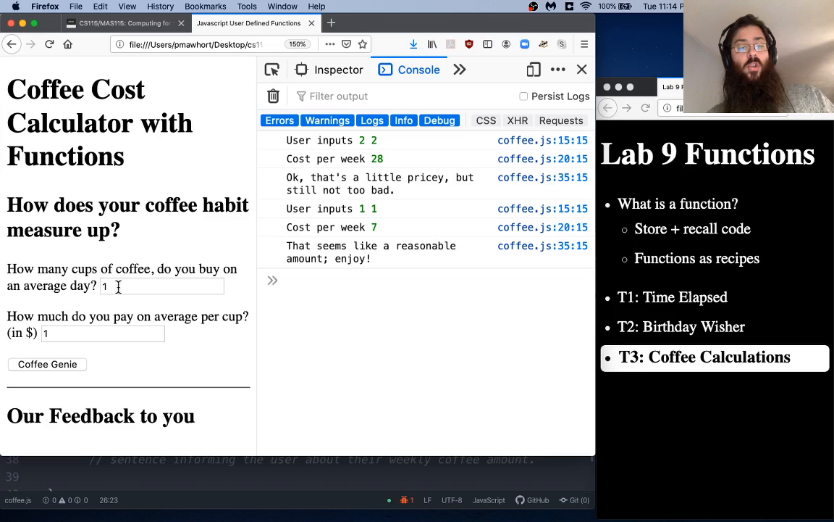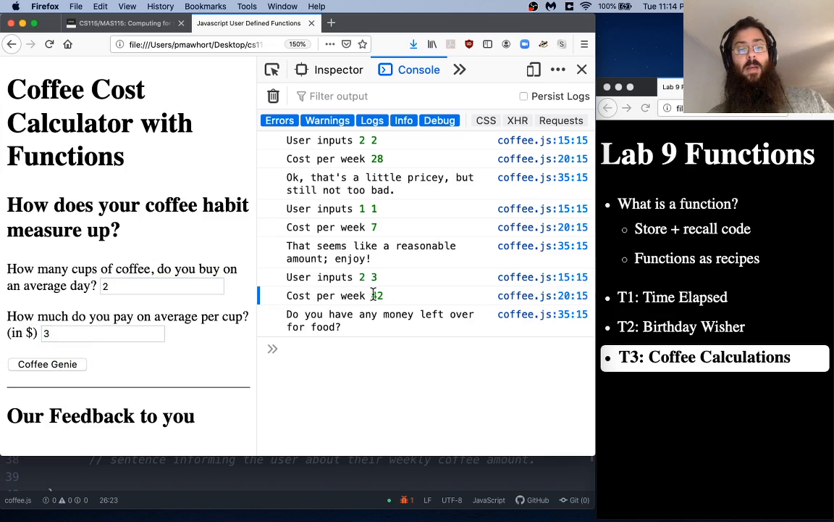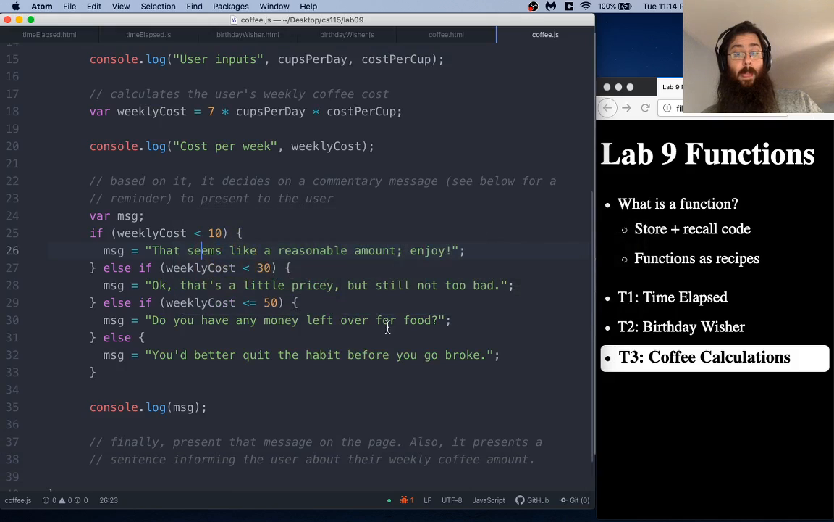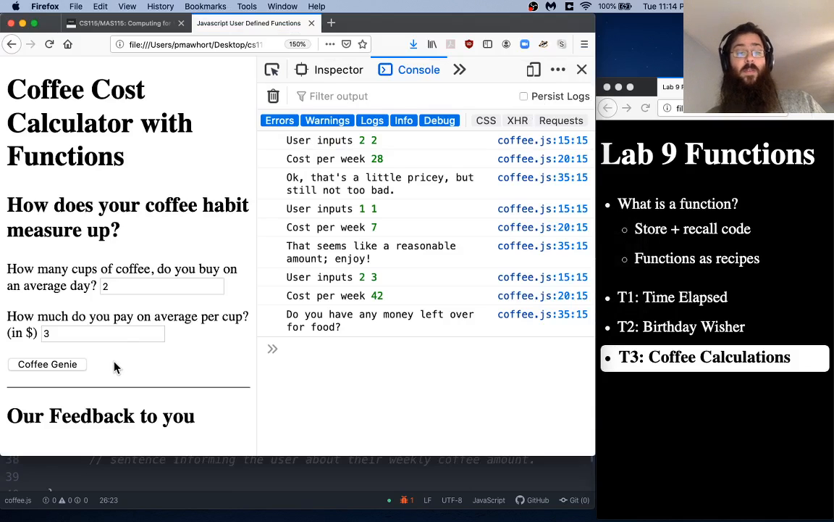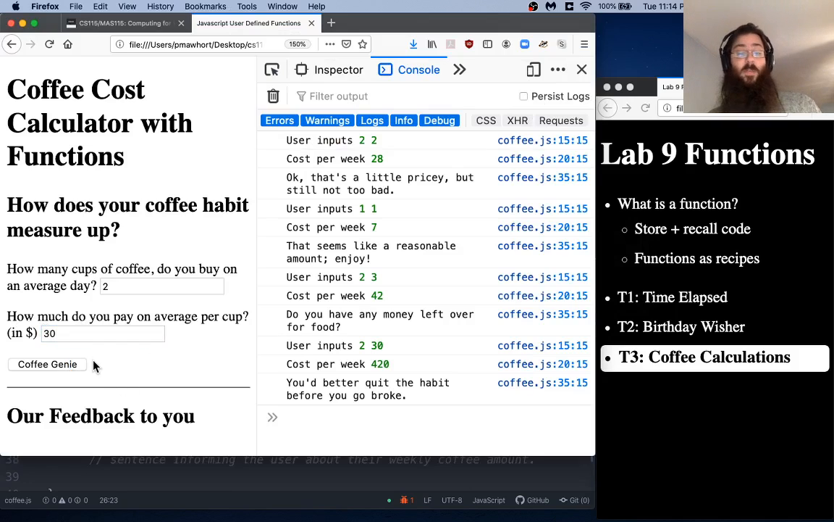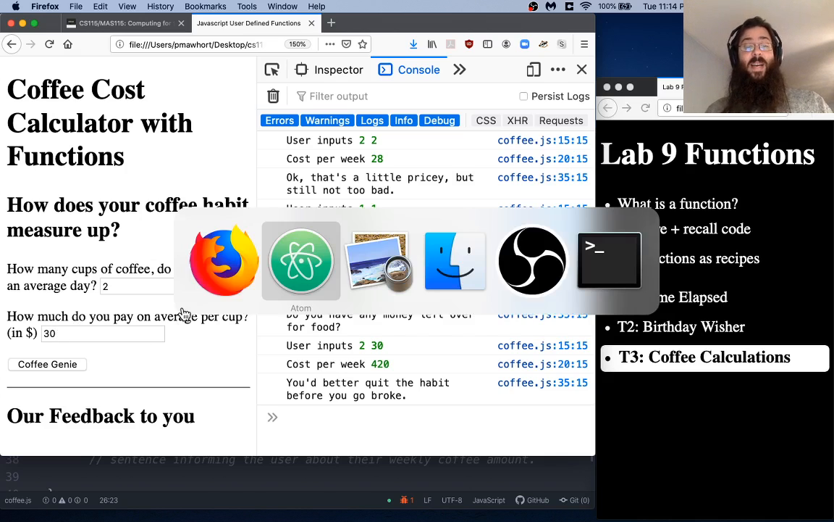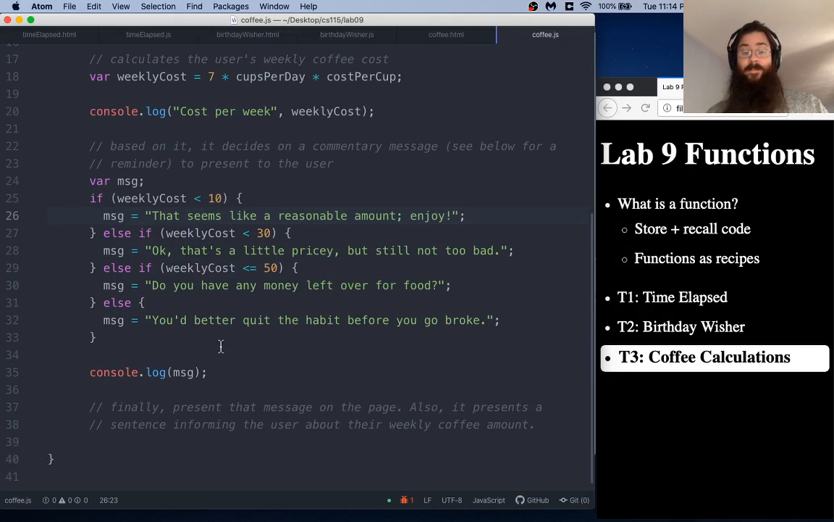Okay, and then 2 and 2 was 28, so maybe 2 and 3 is going to be, okay, 42, the next message. Do you have any money left over for food? And then the last message is greater than 50, so I can do a really big number, like $30 per cup. This is super fancy coffee here. $420 per week. You better quit the habit before you go broke. Cool. So that seems like it's working. Let's go ahead and move on to the next part.